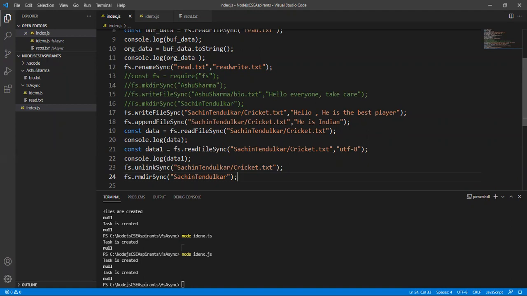But in asynchronous, multiple tasks can be assigned to a processor and it has to complete them, and it is going to take other tasks again and again and process and complete them. This is how the asynchronous concept works. Now here in the file system in Node.js, we will make sure of the way we can write these file functions in an asynchronous manner.